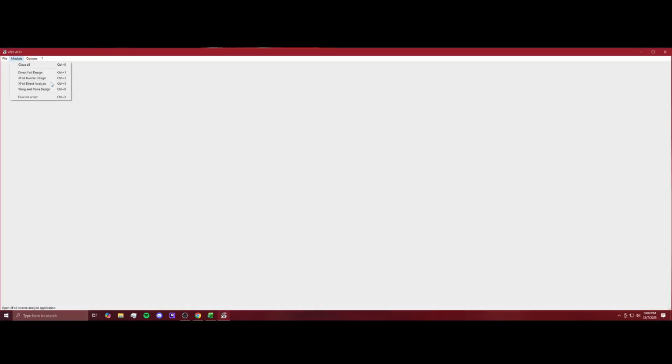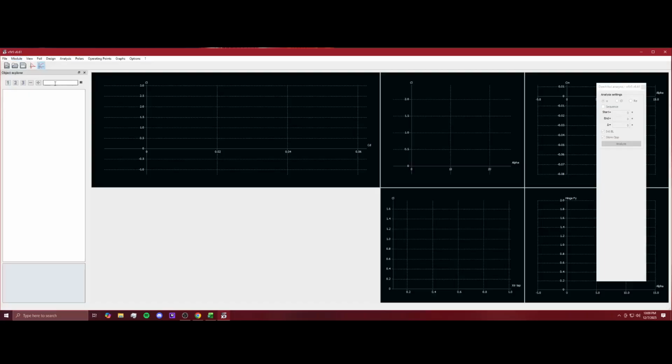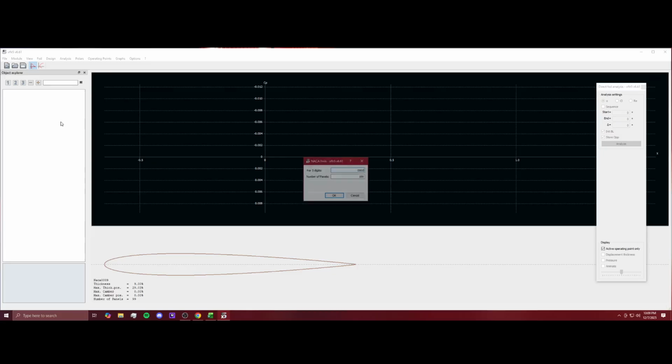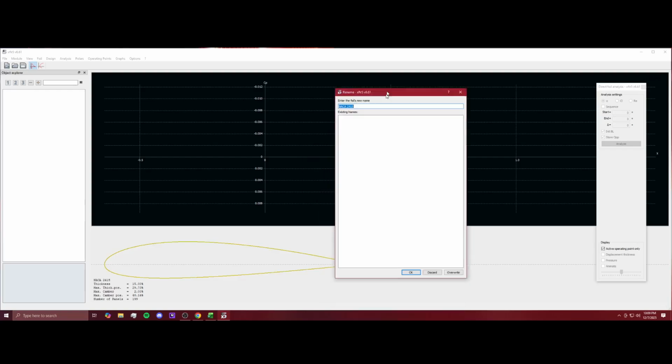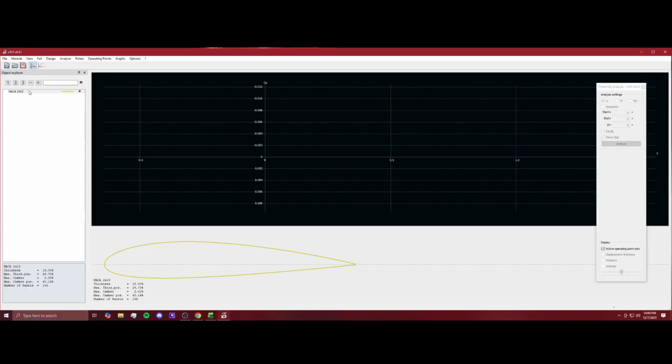We're going to go over to module. We need to enter the 2D analysis first, so just go to XFLR direct analysis. Let me go over here to design, go to NACA foils. We're going to be doing the 2415 NACA airfoil. I'm going to put about 200 panels on that, and then just hit OK.